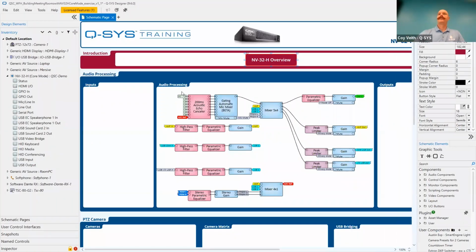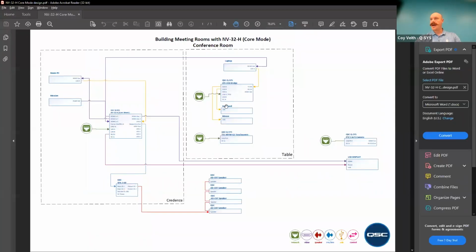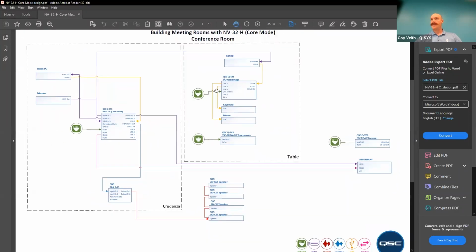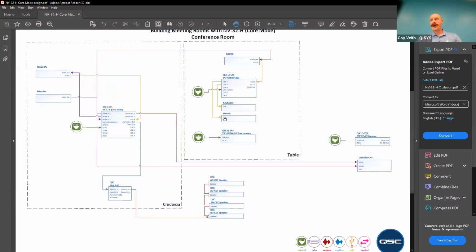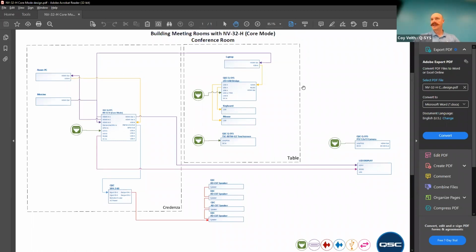All right. So let's start by looking at this drawing that we have. So we've got a system drawing here. If you've worked with any of your application engineers, this might look familiar to you. We have a lot of these we use for different scenarios. But what we've got here is building a room system, a meeting room using an NV-32 as a core.